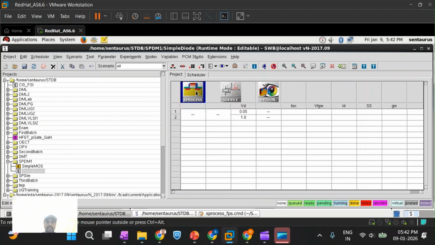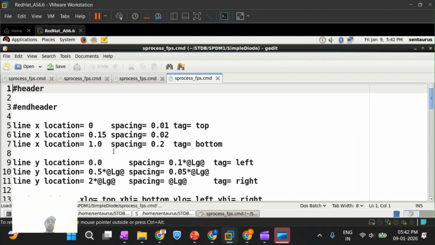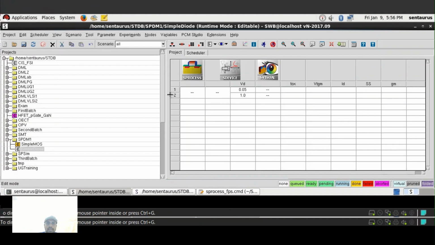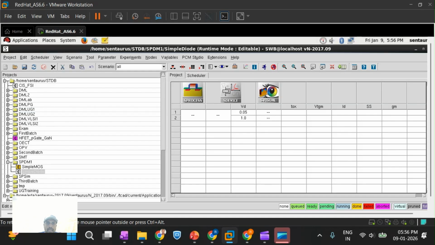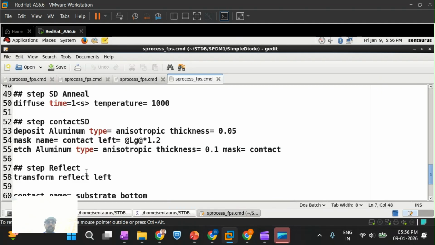Now let us open the input. How to open the input? Go to the tool, right click, add input commands. These commands are what you're going to learn. Let us open the command input to this process tool. We already opened it, right? It's there in the gedit file.